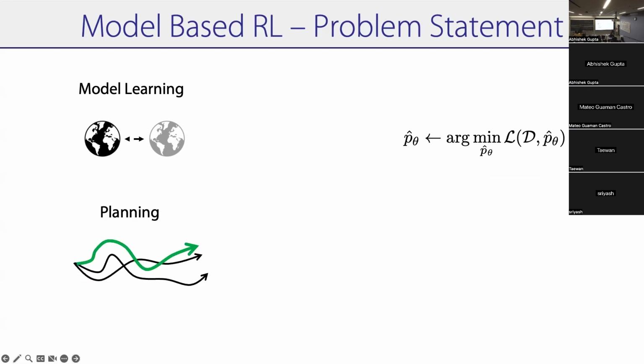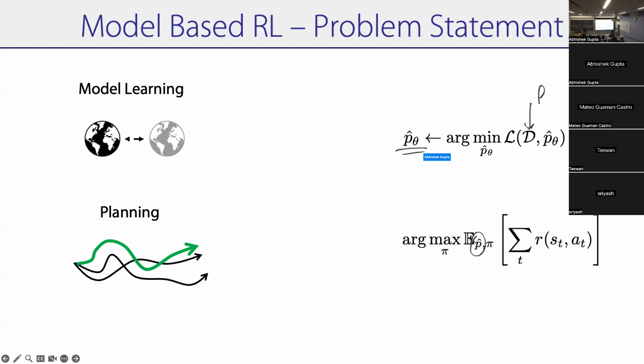The second part is that once you have your approximate model, you're going to pretend it's the real world. If you're going to pretend it's the real world, you want to do reward maximization. But notice that rather than optimizing under P, you're going to be optimizing under P hat. The data is going to come from P, you're going to learn P hat, and then you're going to do policy optimization under P hat. This is what you'll often call planning, and the model learning is often what you call modeling. Does that make sense?